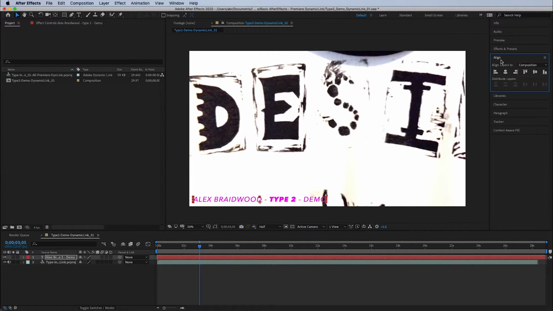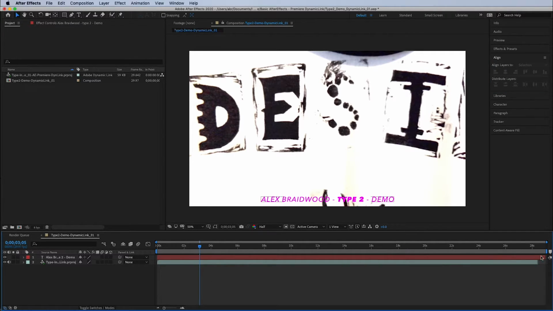No, you know, actually I do want it in the center. See, so it's set to composition. I'm going to center it. I don't want it to be on the screen for the whole time. I just want it to be there for like a couple seconds.